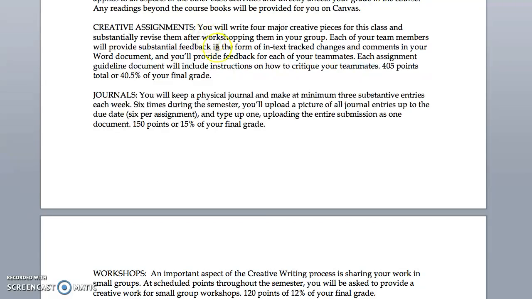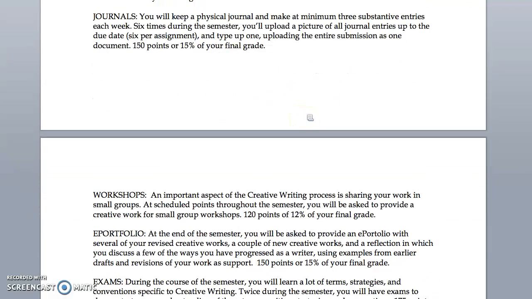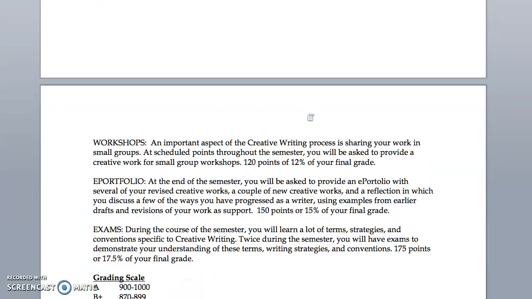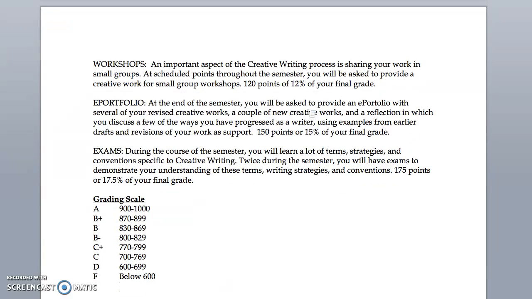Workshops we talked about, these are really important. E-portfolio at the end of the semester, basically I'm going to ask you to revise everything that you did in terms of your 4 major assignments. You'll also have to write a couple new things, as well as a reflection of your writing. And then your exams, there'll be a midterm and a final exam.